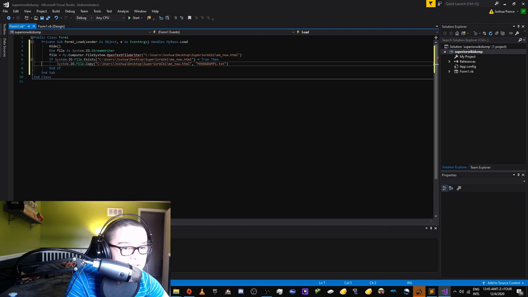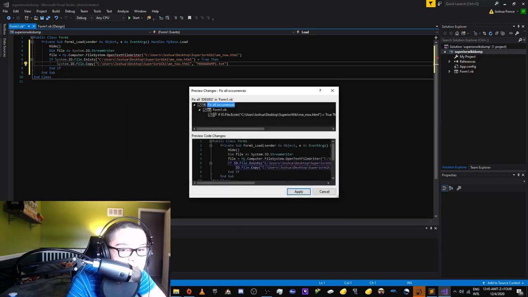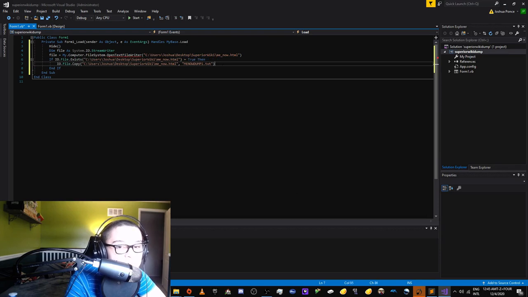What is this warning you have? It's gonna advise me to create something. Okay. You can do that. But how do you do that? Fix all the occurrences. That's nice. Okay. So that's that.